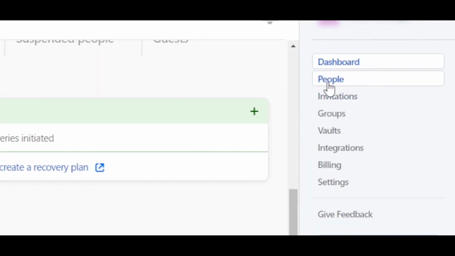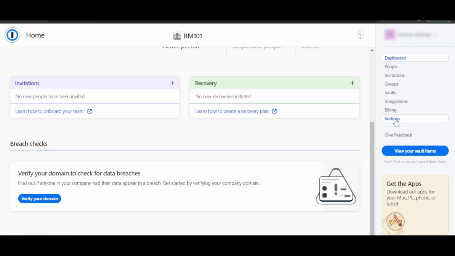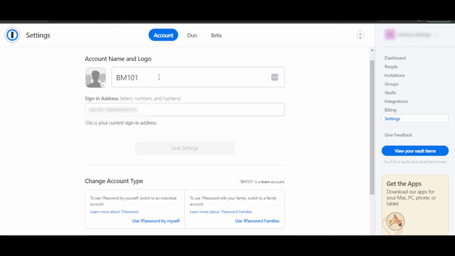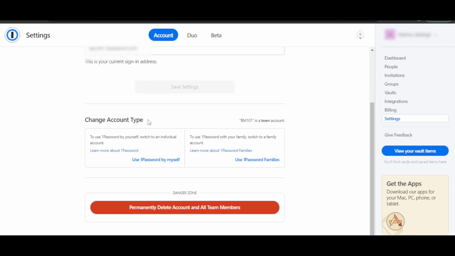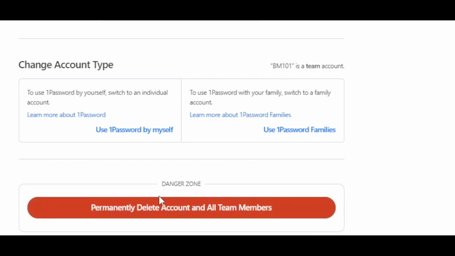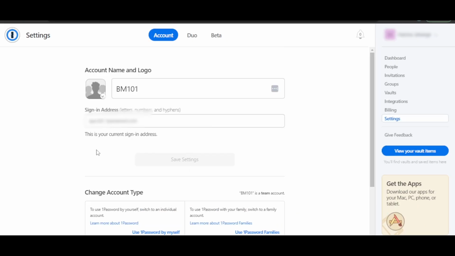On this side of the screen, you will be able to see we have dashboard, people, invitations, group, vault, integration, billing, and settings. So the first thing you need to do is go to your 1Password settings. Here you will be able to select your account name. You can select your logo, enter your information. And here you can select your account type and delete your account as well. So you will do all the settings here. You will also be able to find your 1Password email here.